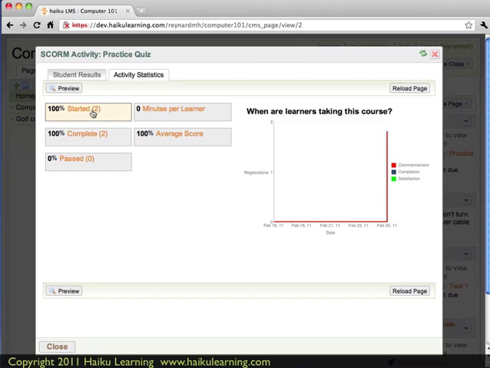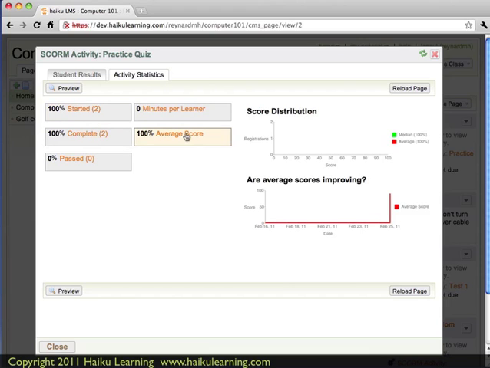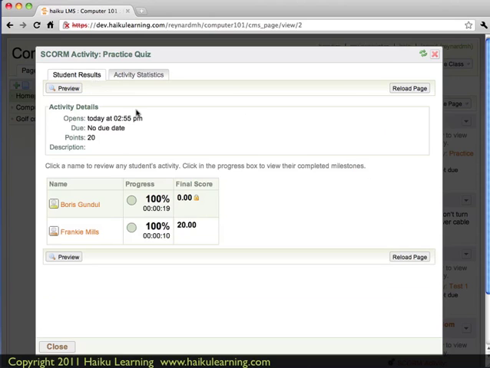I can see how many people have started the activity, how many have completed it, how many minutes per learner there is on average, and the average score, as well as who's passed. If I click on one of these options, the graphics on the right-hand side of the screen change so I can see the visual. Back on the Student Results tab, I can look at information by individual student.